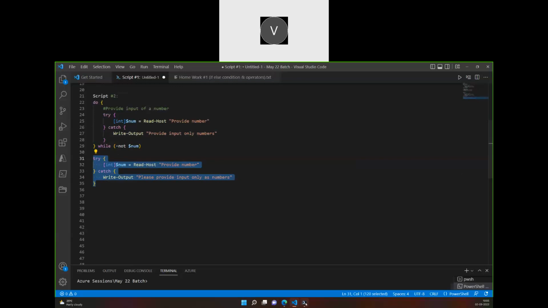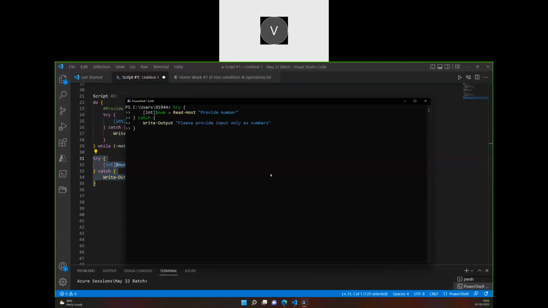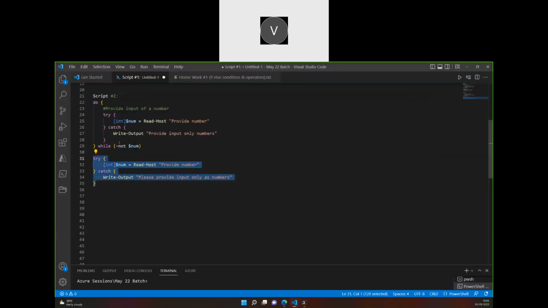It's numbers. But if I do this, clear the screen, and do this, now if I provide any string, it automatically mentions that you have to only provide input as numbers. But it's coming out of it. I want it to keep running unless I provide a number. And that is why I considered a do while statement.